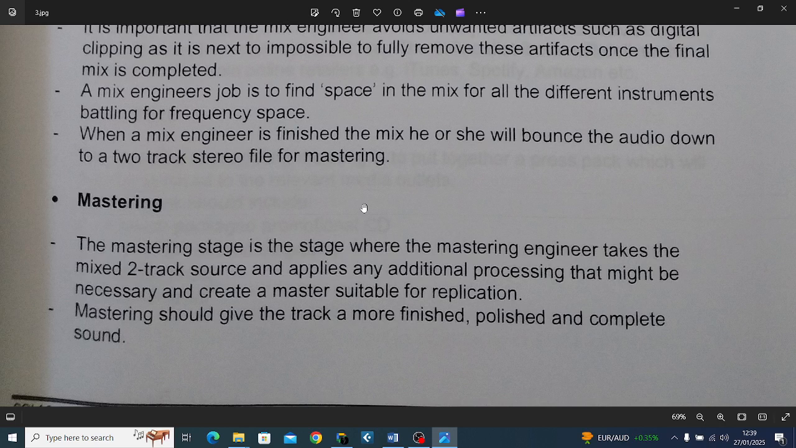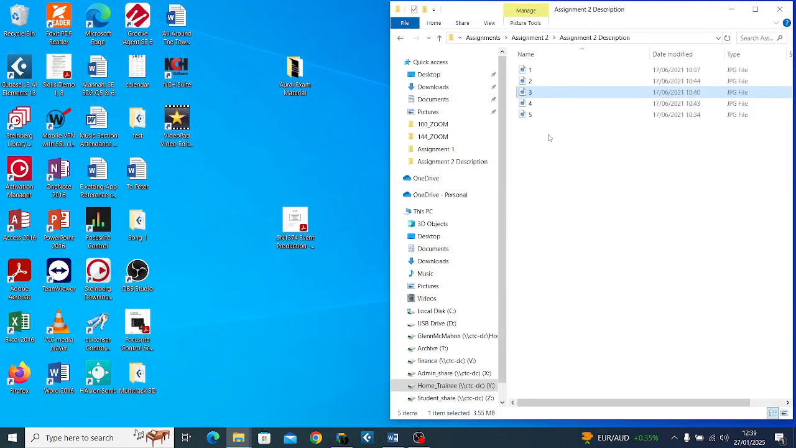There are other processes that happen in mastering. You might equalize the overall mix, you might compress the overall mix a little bit, and you might do a thing called stereo widening or spectral enhancement or tone enhancement. These are all little icings on the cake. So that's mastering, the last stage.